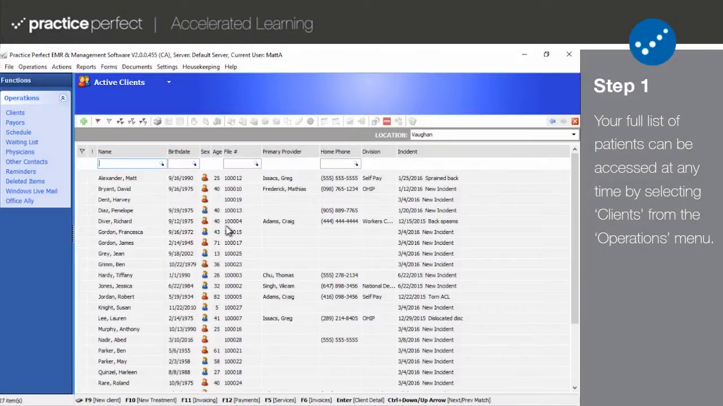Step 1. As you know, every single patient that comes into your clinic will receive their very own profile. Your list of patients, or clients as they're called in Practice Perfect, can be accessed at any time by clicking Clients on the Operations menu.